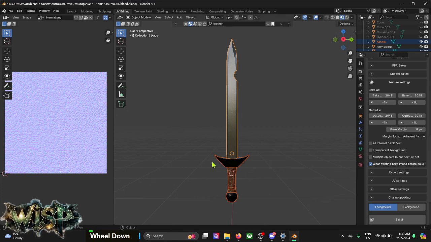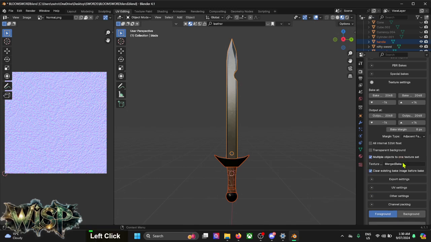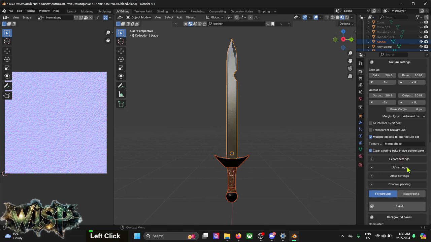We're going to go now. This is important. This is really important. We have 1, 2, 3, 4 objects, and we have a different material on each object. So we need to click this one here, multiple objects to one texture set, right? And it's going to be called merged bake. Right, so that's good. I'm going to click export settings. Nothing needs to be done there.